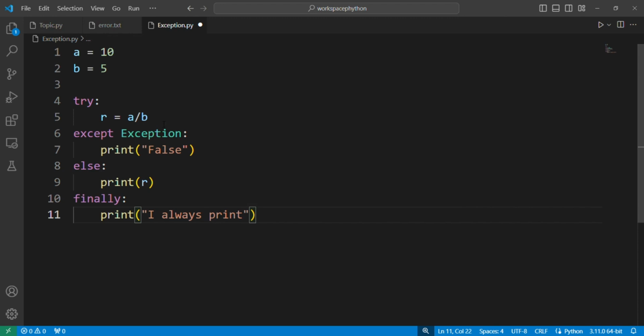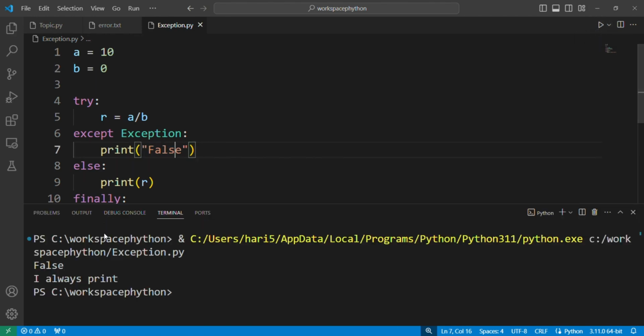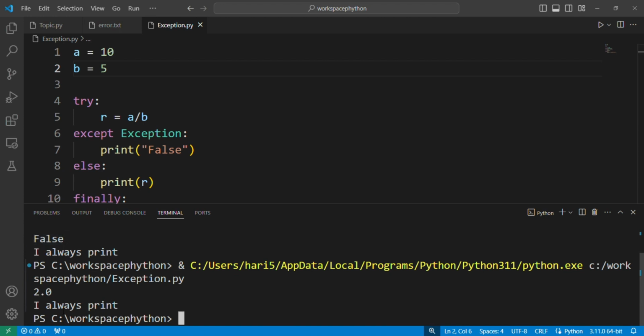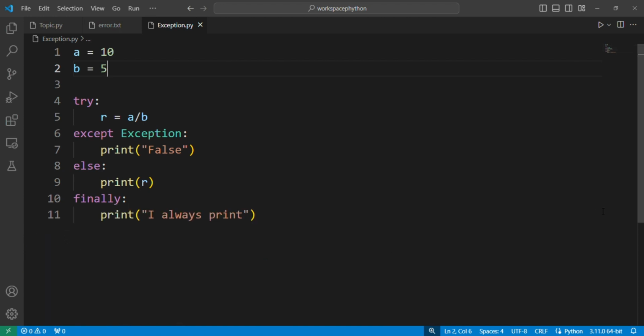And now let's say b is 0, which means it's gonna come as an error, right? So it's gonna say false, and then I always print. As you see, false and I always print. And I can even type 5 in this, and it's gonna come as 2, and I always print. As you see, the finally block executes always. That's what the finally block is used for.